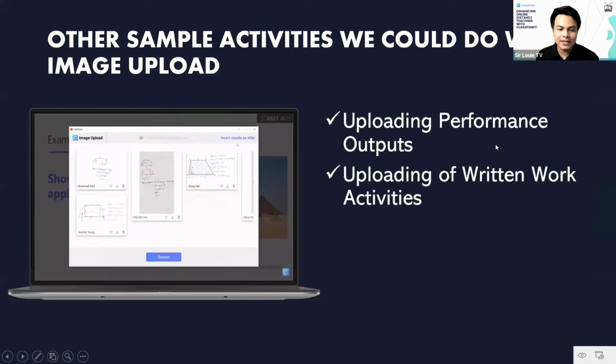Next, uploading of written work activities. So katulad nung nabanggit ko kanina, kung may mga solutions, mas lalo sa mathematics, yung pag-drawing nila mga free body diagrams, yung solutions nila, pwede nilang picturean tapos i-send nila using image upload. Say for example, magpo-post tayo ng isang physics problem. I want you to show your solution sa isang bond paper, picturean ninyo, send through image upload.